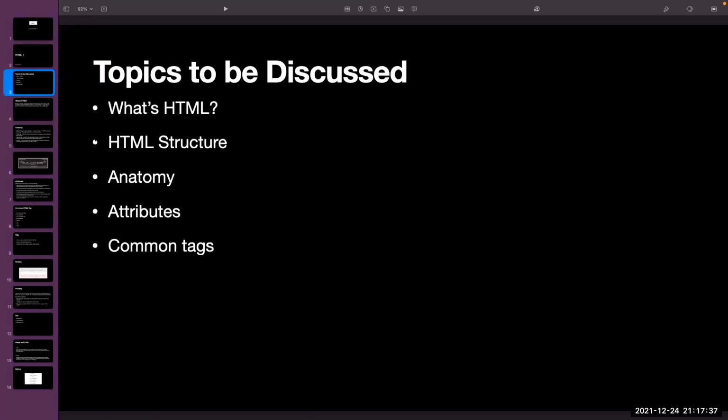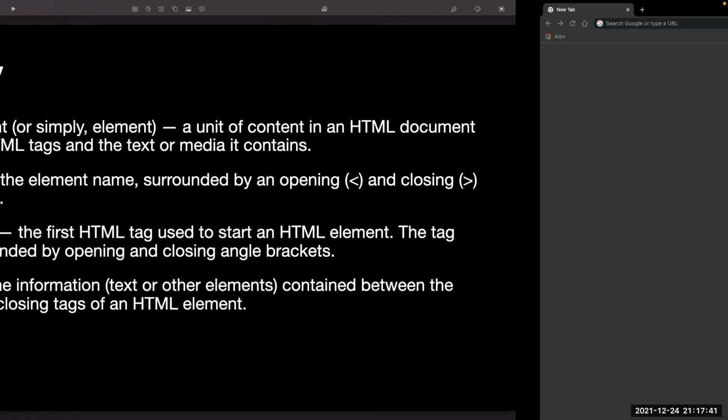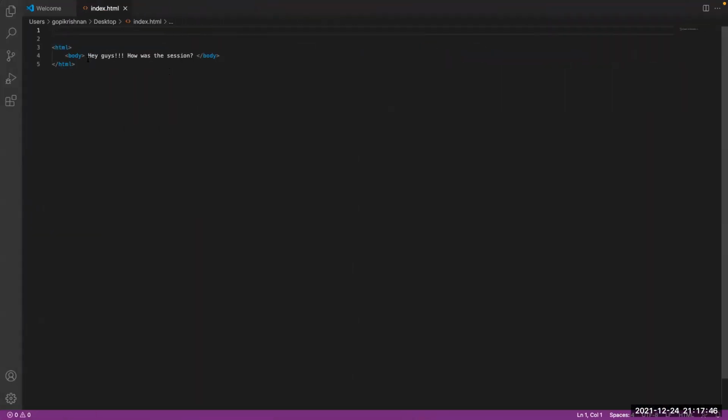So this is what HTML is all about. Then let's talk about the HTML structure. So let's start our program. For any HTML document, the very first thing you need to do, and you can also start doing this on your laptop, is open up your code editor or your HTML notepad. After opening it, you need to type this.